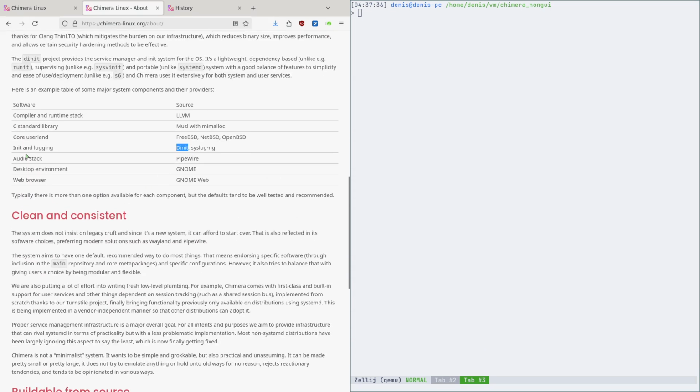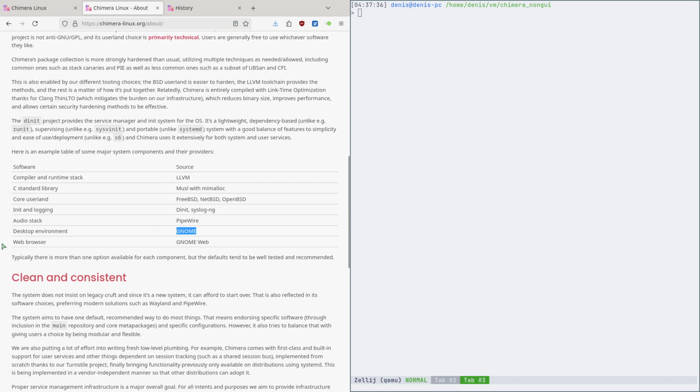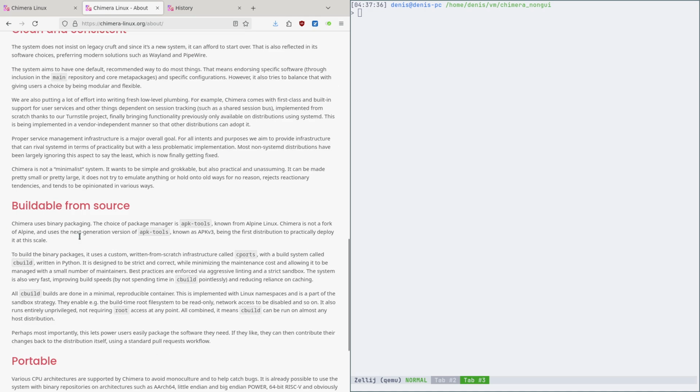So yeah, their default desktop environment is GNOME, but you can pretty much run it without any desktop environment, and the distribution is pretty minimal. And they also use PipeWire as their default audio stack, which is pretty good. This distribution uses apk as a package manager, and they use their own cports build system, that basically makes it possible to build everything from source if you so desire.